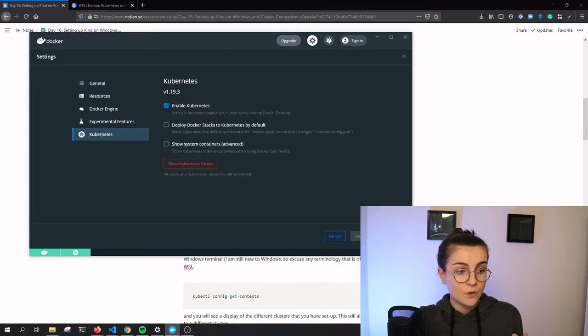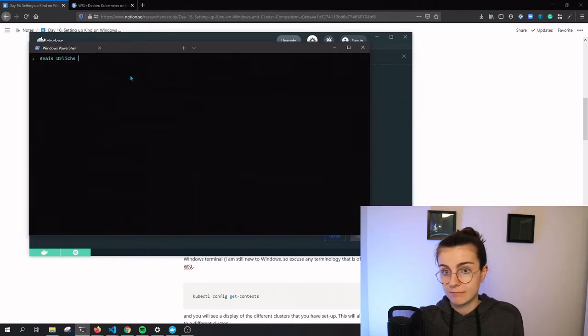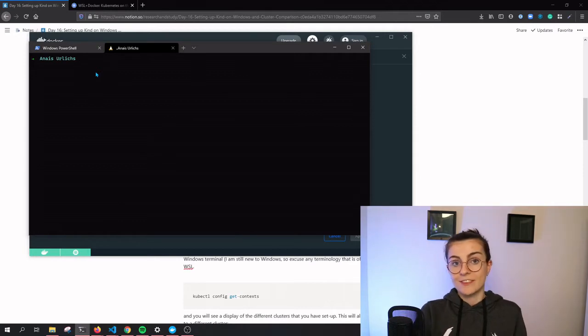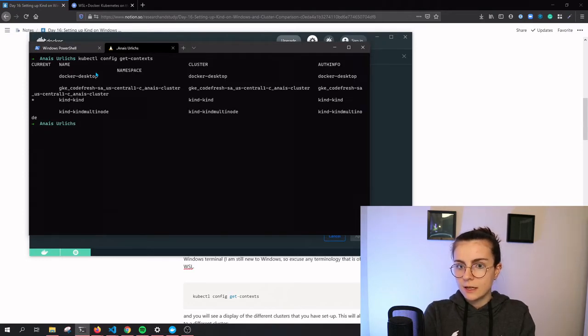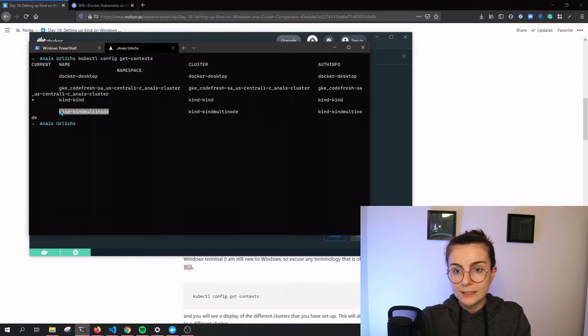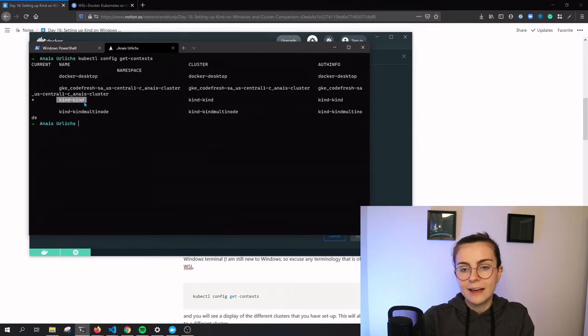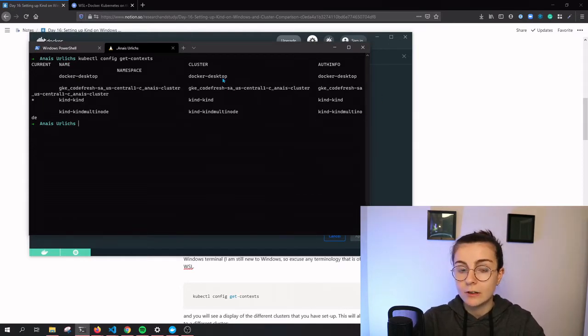So if I then head over to my shell, I can just take my Ubuntu console, since that's installed through my setup. I can just go ahead and do kubectl config get-contexts, and as you can see, I have here Docker Desktop running. I have a kind multi-node cluster and then a kind cluster that I just set up to experiment with ingress configuration. And then I have my Google Cloud cluster. So as you can see, I have all of them listed here.